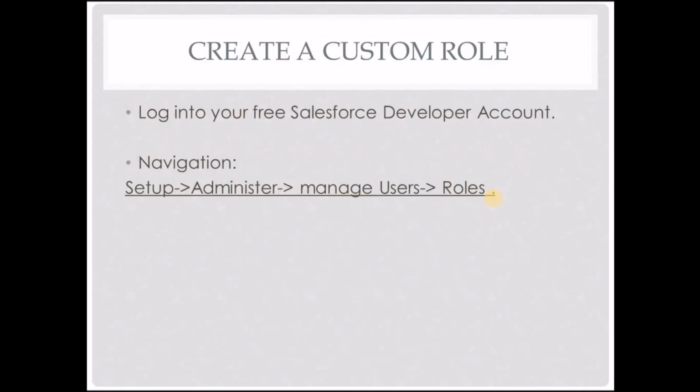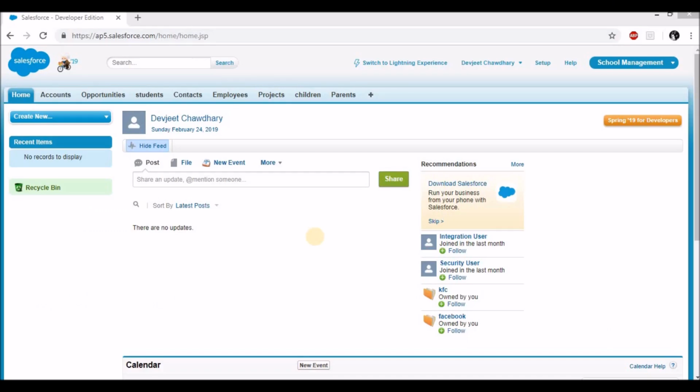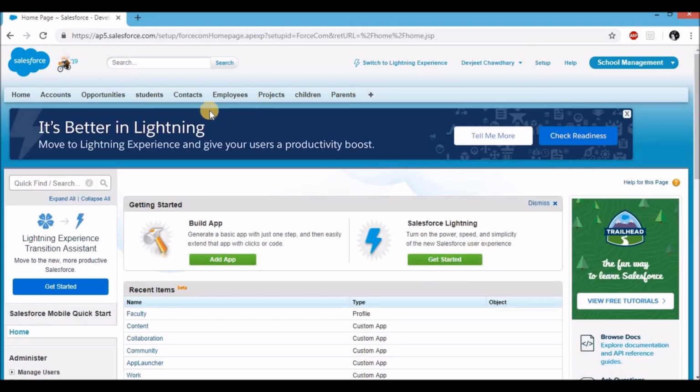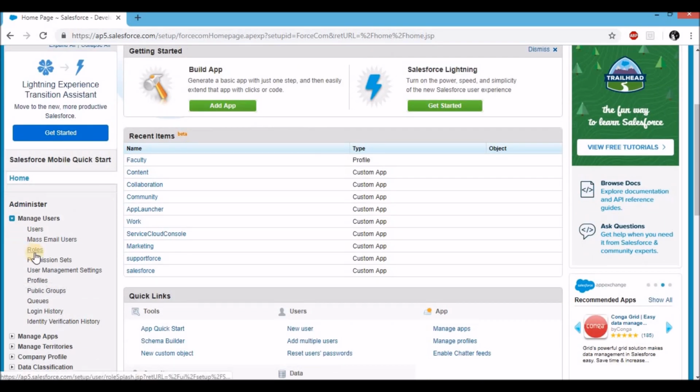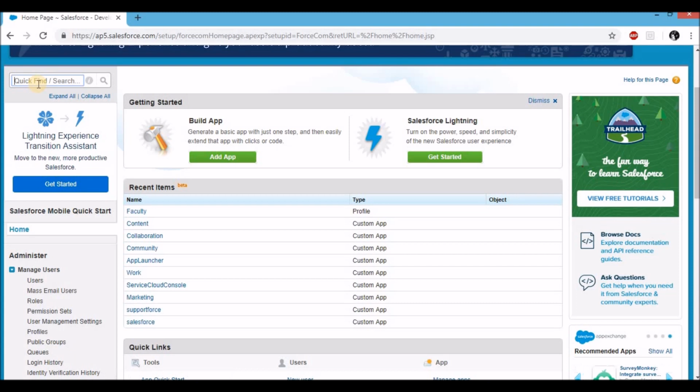So now, let's go create our very first custom role. Now log into your Salesforce developer account. I'm currently on my home page on my Salesforce org. In the top right corner, click on Setup. Now on the Setup page, scroll down. Under Administer, click on Manage Users. Scroll down, you have Roles, or simply type Roles in the quick find search.